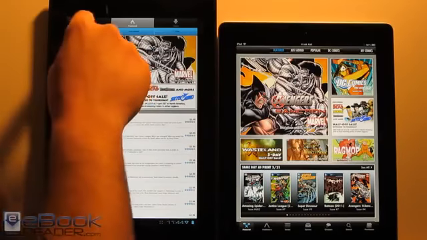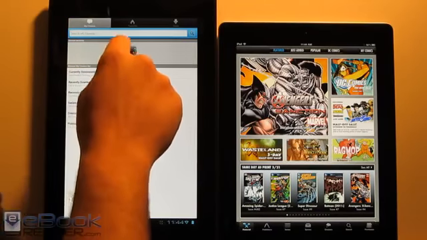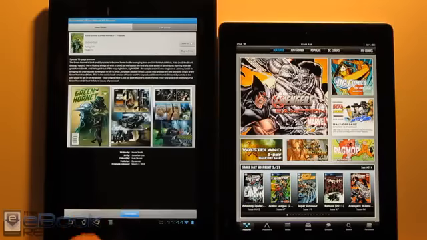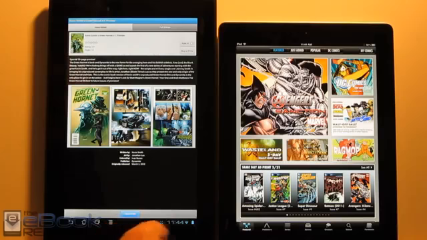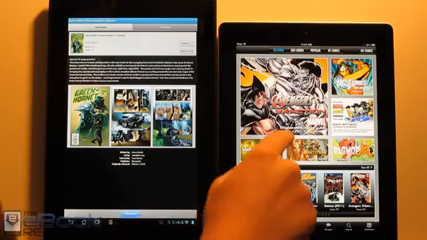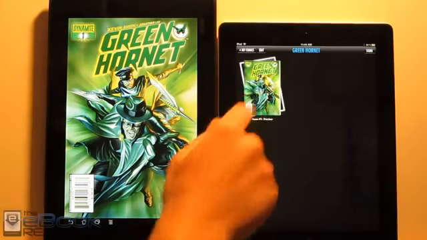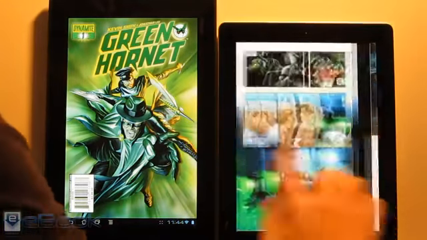Let me go ahead and show you an actual comic on each of these. So the other day I couldn't even get these to download. That's sort of a thing. Okay, they downloaded alright. They were downloading definitely better from the iPad for some reason. So let's just load up the same one here, see what a comparison looks like. Let's go back to the front page.